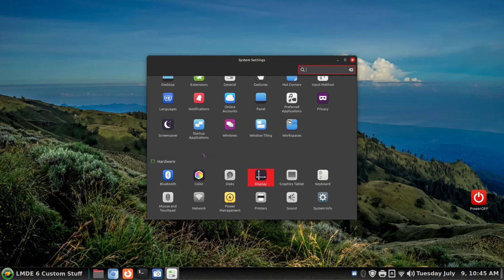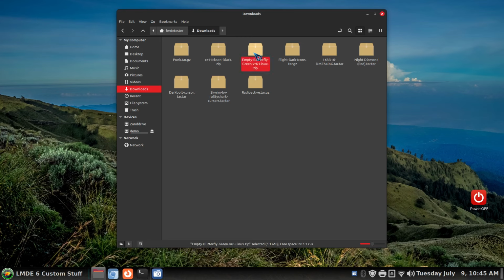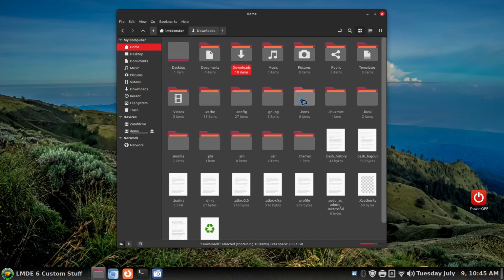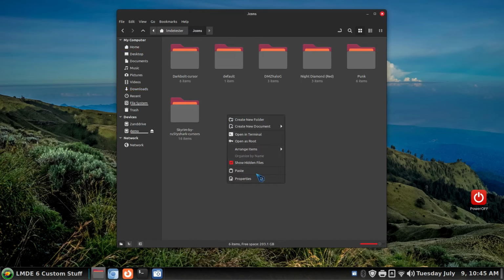All right, so I'm going to switch to, what was I using? Dark Bolt. I'm going to do one more, and I'm going to show you an error on this one. So some of these you'll download, and there'll be an interesting effect on them. So I'm going to uncompress it. And if you didn't bother reading it, you'll automatically do this. And you'll put it in your .icons folder, and you'll wonder why it doesn't work.